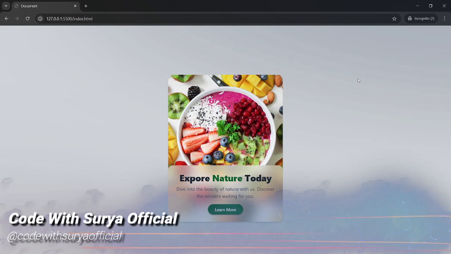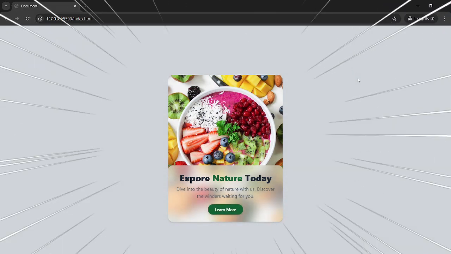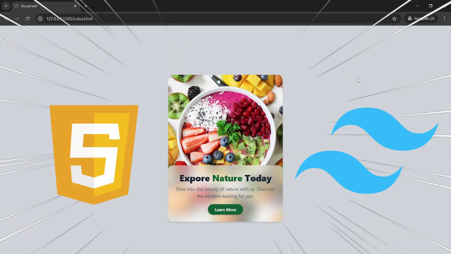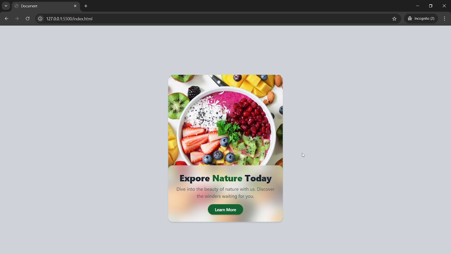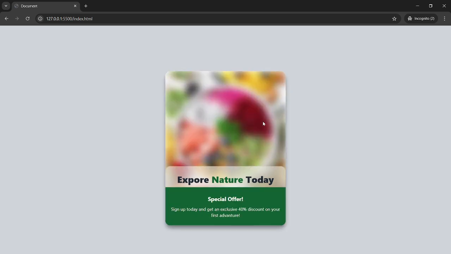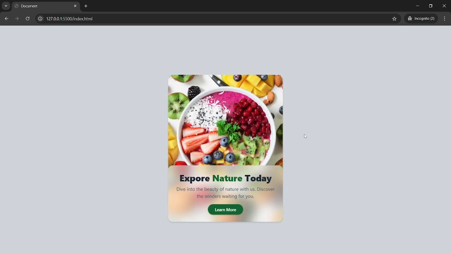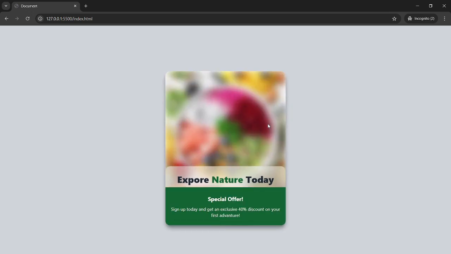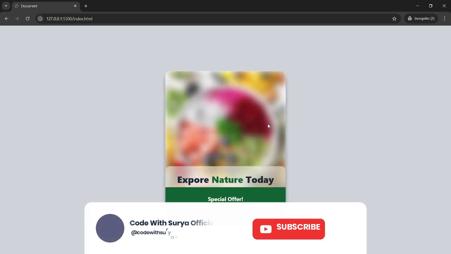Today I am excited to create a visually appealing project using HTML and Tailwind CSS. The main feature of this project is a beautiful card design. When you hover over the card, a smooth transition effect takes place. The image inside the card gradually blurs while the upper section smoothly fades in, giving a dynamic and interactive feel.